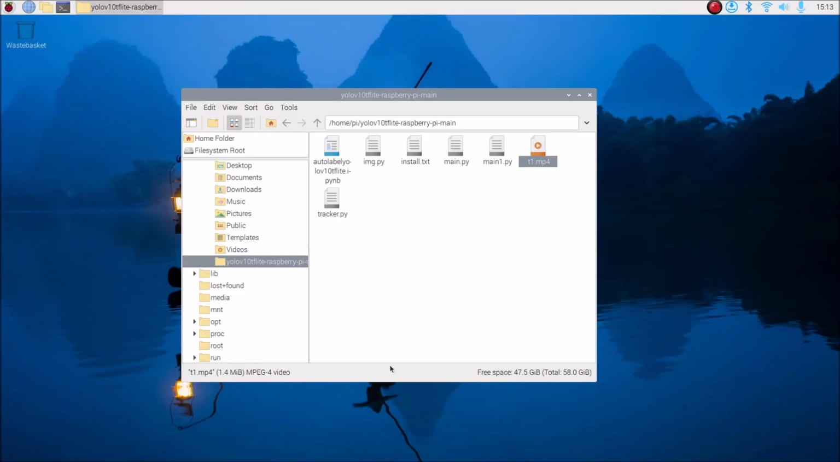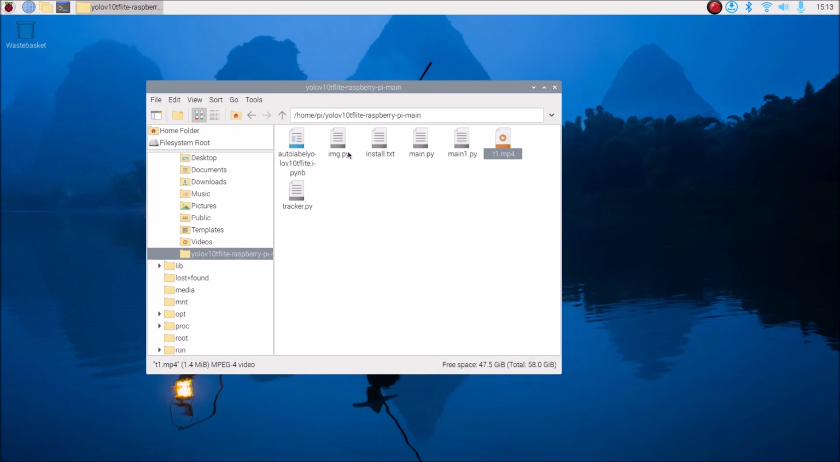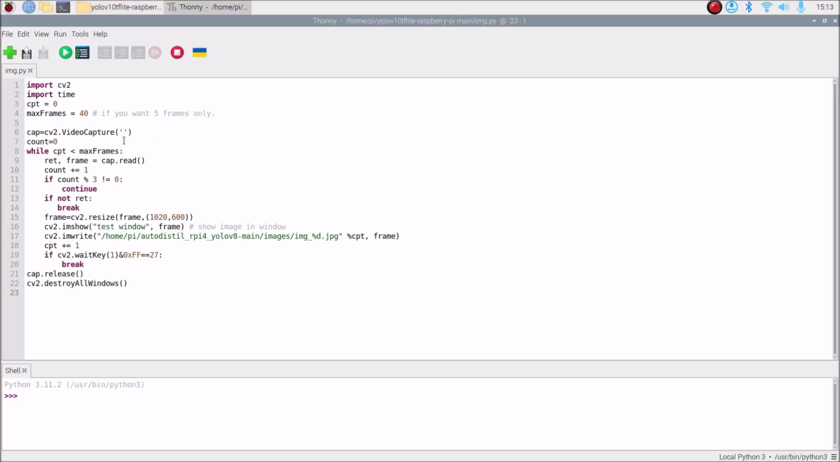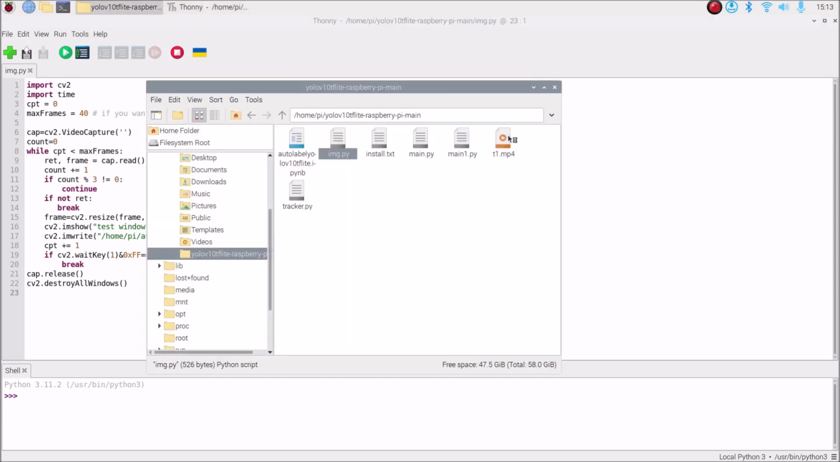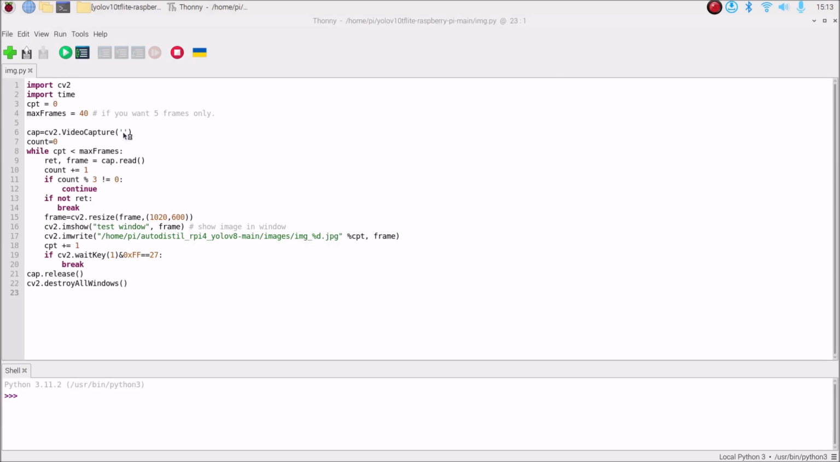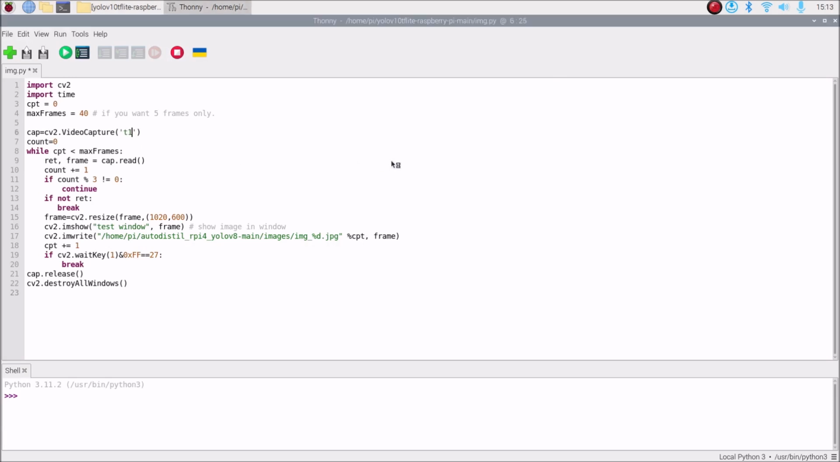So we have our video file, and here we need images. Inside the repository I have included img.py. Right click on img.py and open it with Thonny Python IDE. As you can see, this is our img.py. Here is where we mention our video file name, which is t1.mp4. You need to mention your video file name as per your project.